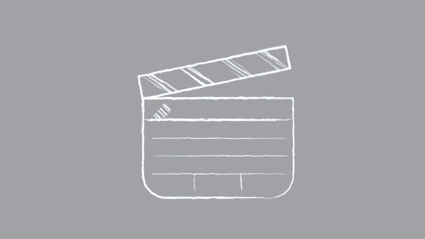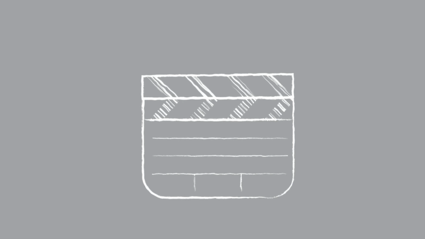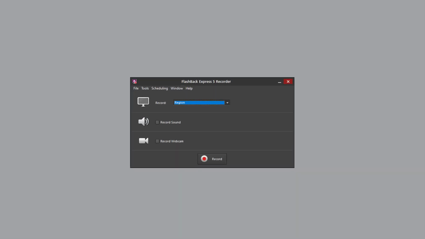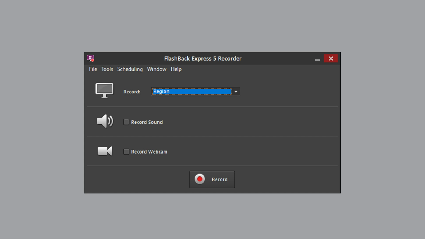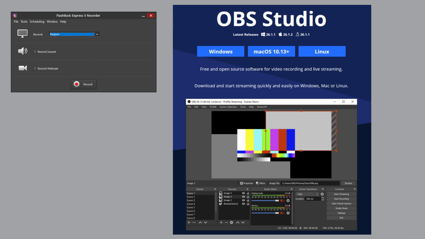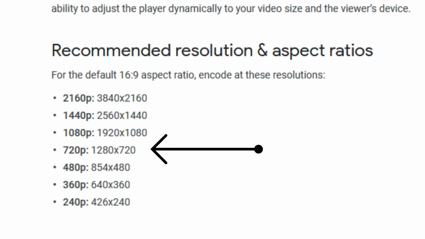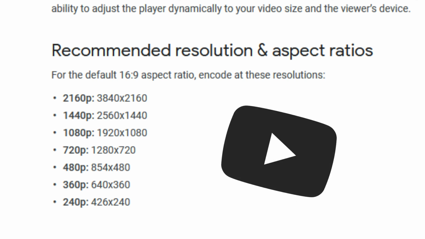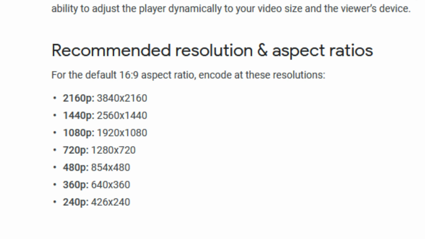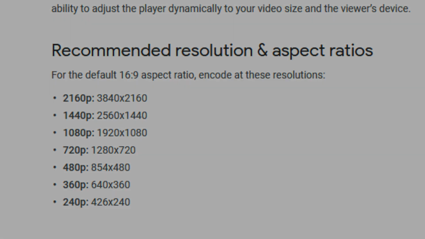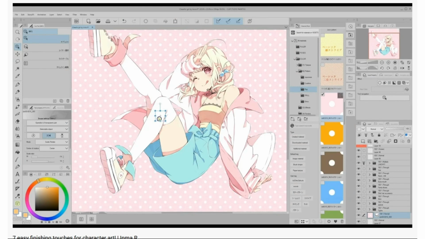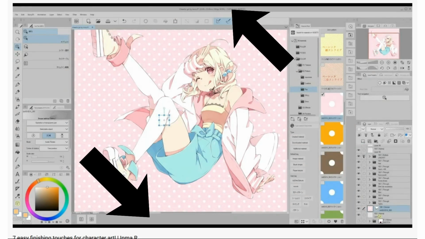We will need some software to record our screen. I use Flashback Express 5 Recorder, which is free if you only want to record without editing. There are more free options out there, like OBS Studio. When recording, try to make your video some size that is proportional to 1280x720, which is a YouTube standard. However, if you don't get a perfectly proportional size, it's no big deal. Most likely, you'll just get some black frames around your video later.